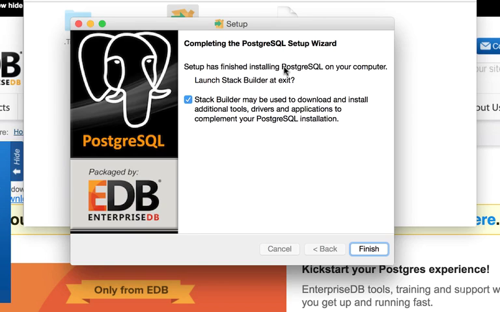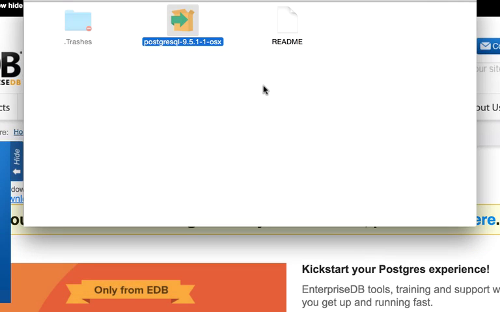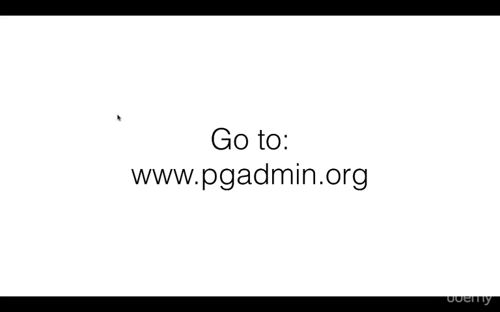So you'll see a Stack Builder. Go ahead and just don't install that and click Finish. Now that we've installed PostgreSQL, we're going to want to install pgAdmin, which is a GUI or graphical user interface, which is going to help us get things up and running quickly. And it's one of the primary tools people use when working with a PostgreSQL database.